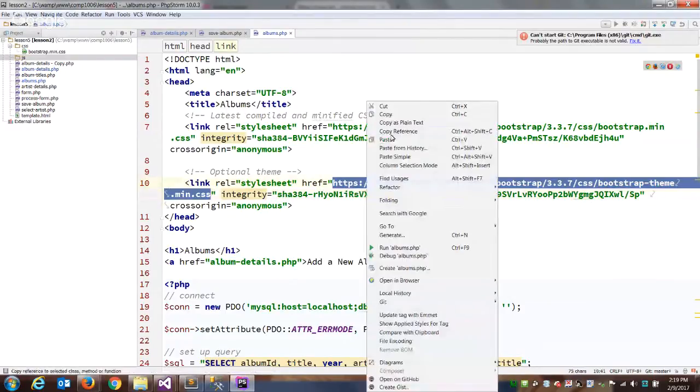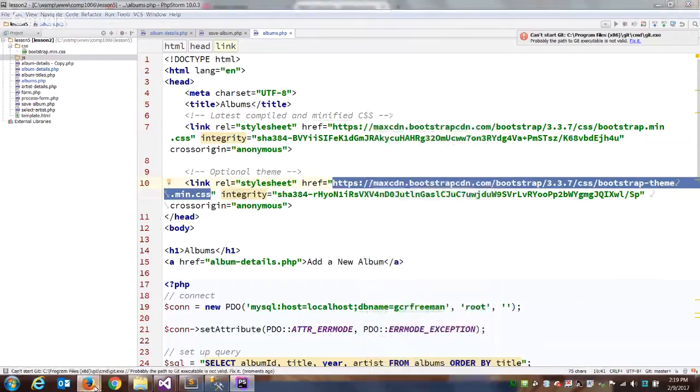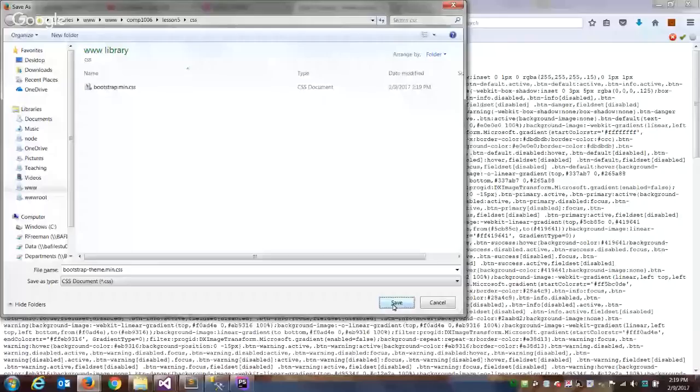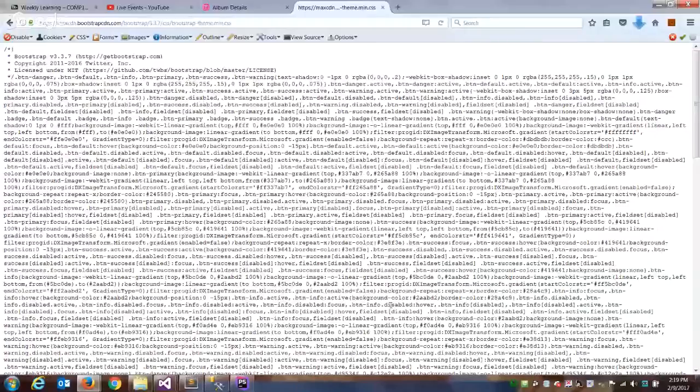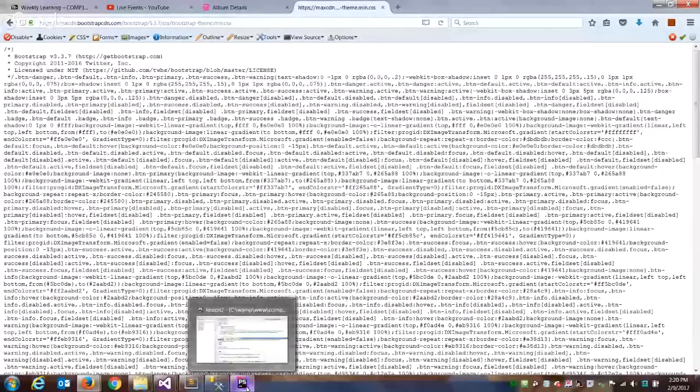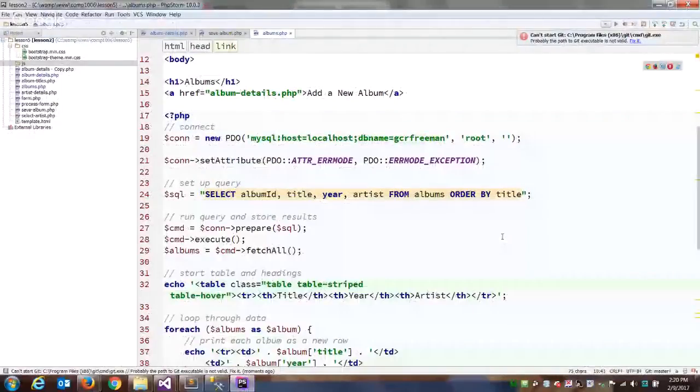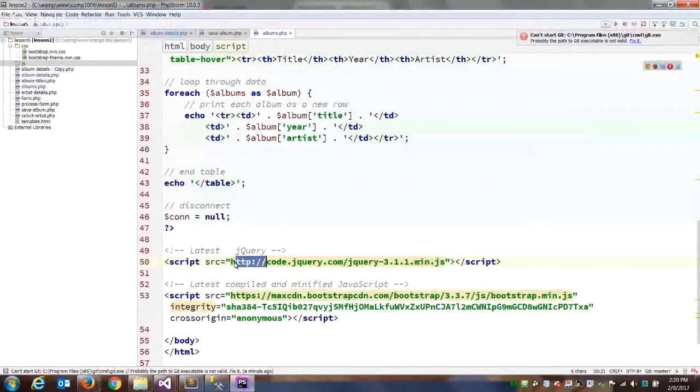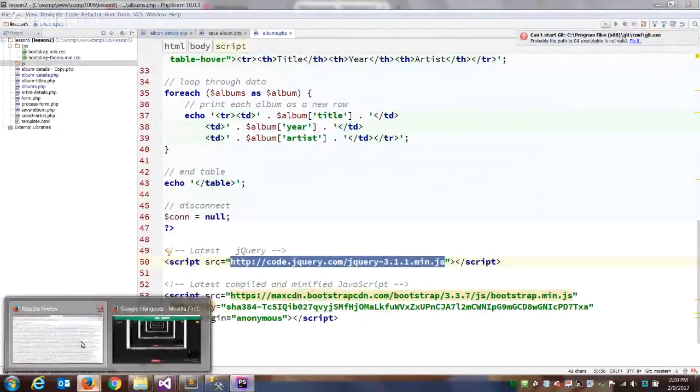So grab our second CSS link. This is the Bootstrap theme style sheet. If we hit Control S, or if you're a Mac user, hit Command S. So now we've got both style sheets. And now I'll do the same thing with my two JavaScript links. Just copy those URLs.